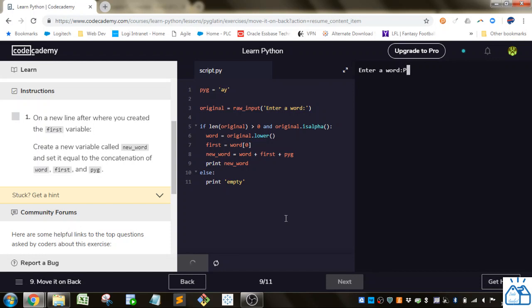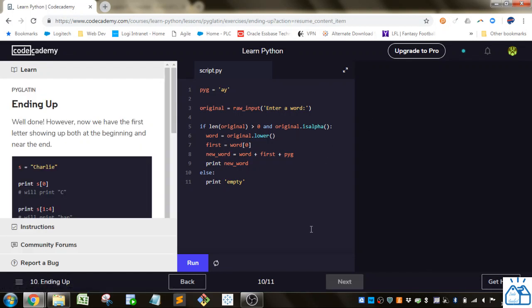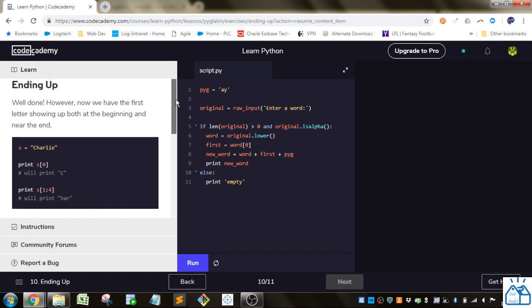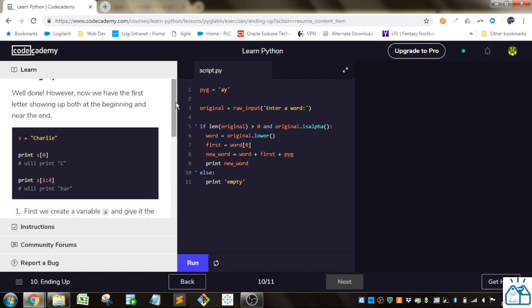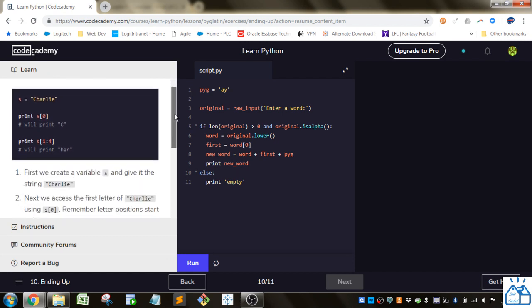Let's do pizza again. Pizza pay. So you can see we didn't take off this first P of the word yet, so it's still there. But I'm guessing in the next section that's what we're going to do. Well done. However, now we have the first letter showing up both at the beginning and near the end.